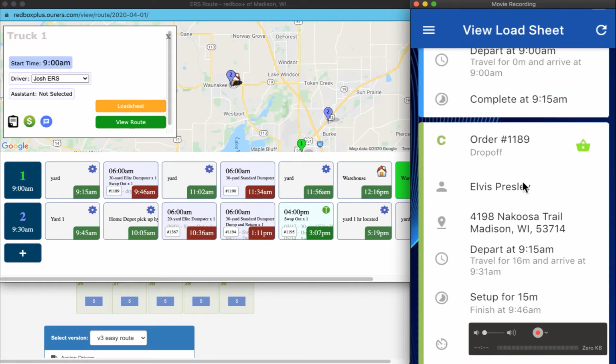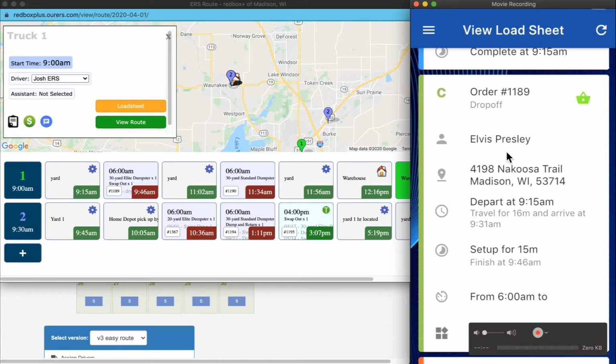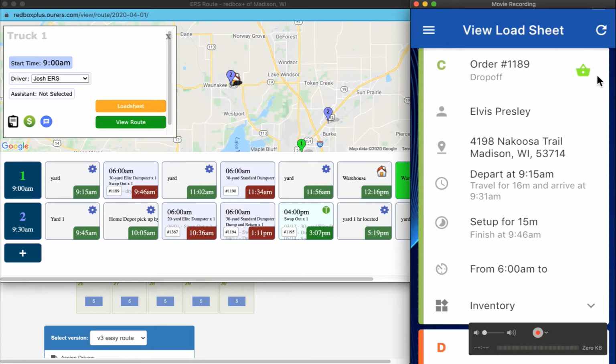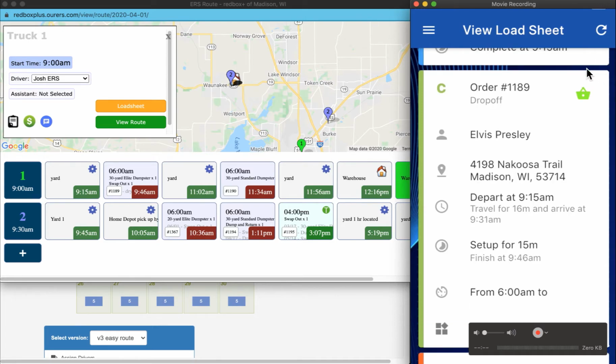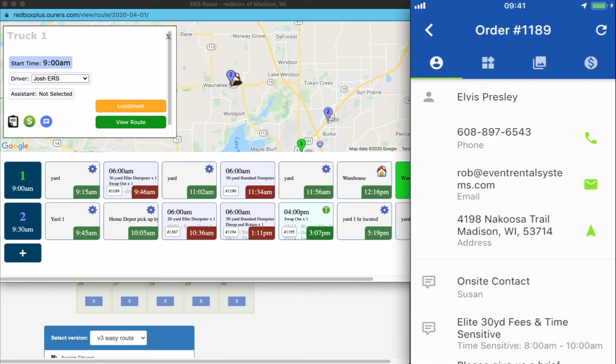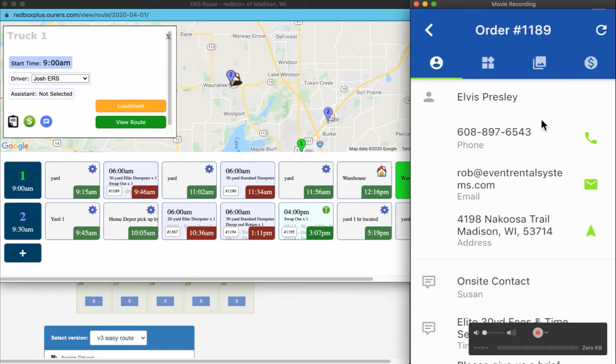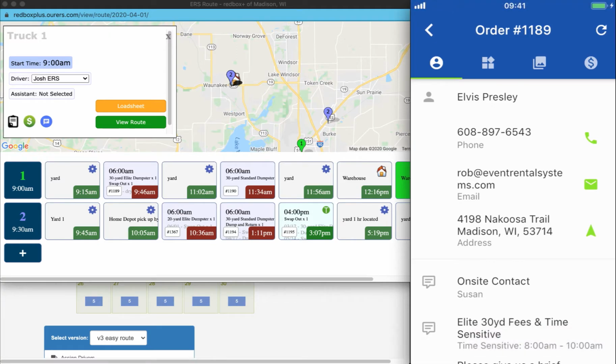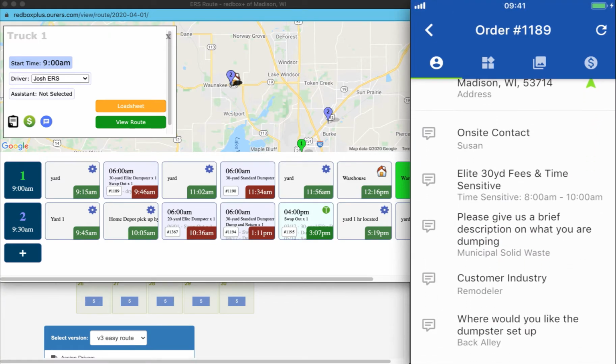Now, more functionality exists within the app. Let's go ahead and take a look at an order. To see more information about this order, I will click this little green basket icon. Now, the majority of things in the driver app are linked. If you tap on the phone number, it'll try to call the customer. If you tap on the address, it'll use your phone's default navigation application to take you to the address.